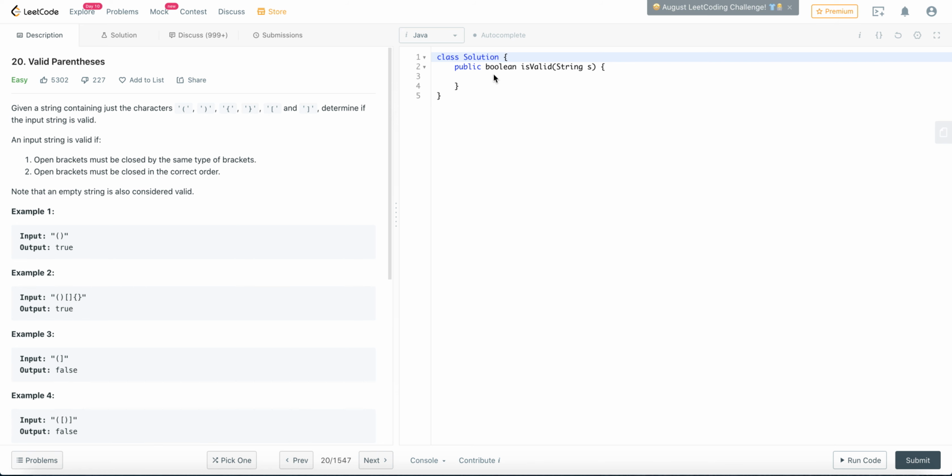And let's see how to solve this. One thing to note here is they already said that an empty string is also considered valid, so let's handle that first. If s.length equals 0, then return true because that's a valid string. If not, then we need to have one index which we'll traverse, and we'll use a stack here, which will hold our characters. Let's name it stack only.